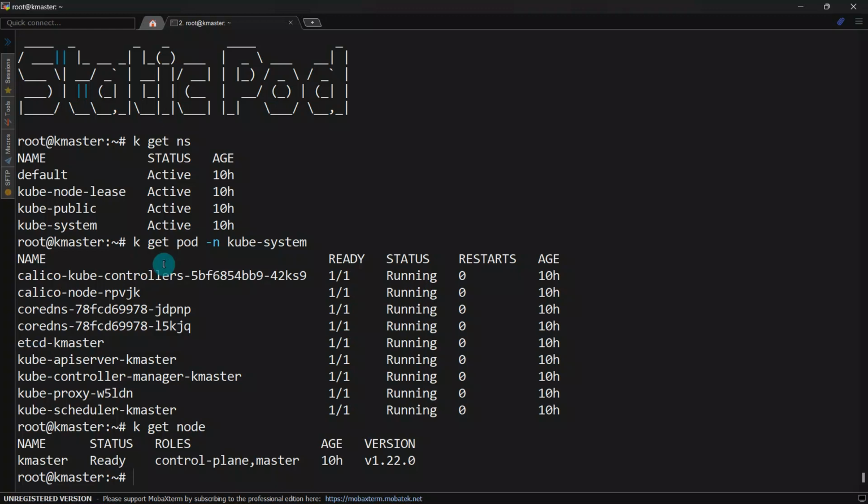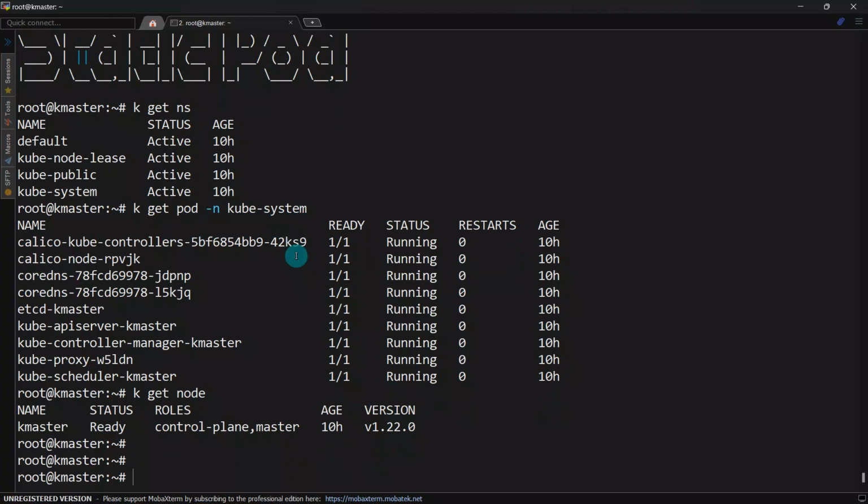So you can figure it out: if any pod name ends with a node name, either a master node or a worker node, that pod we can call a static pod. How it got created and from where it got created, we will definitely look into. But just to let you know, by looking at the name of the pod, we can figure out whether it is a static pod.